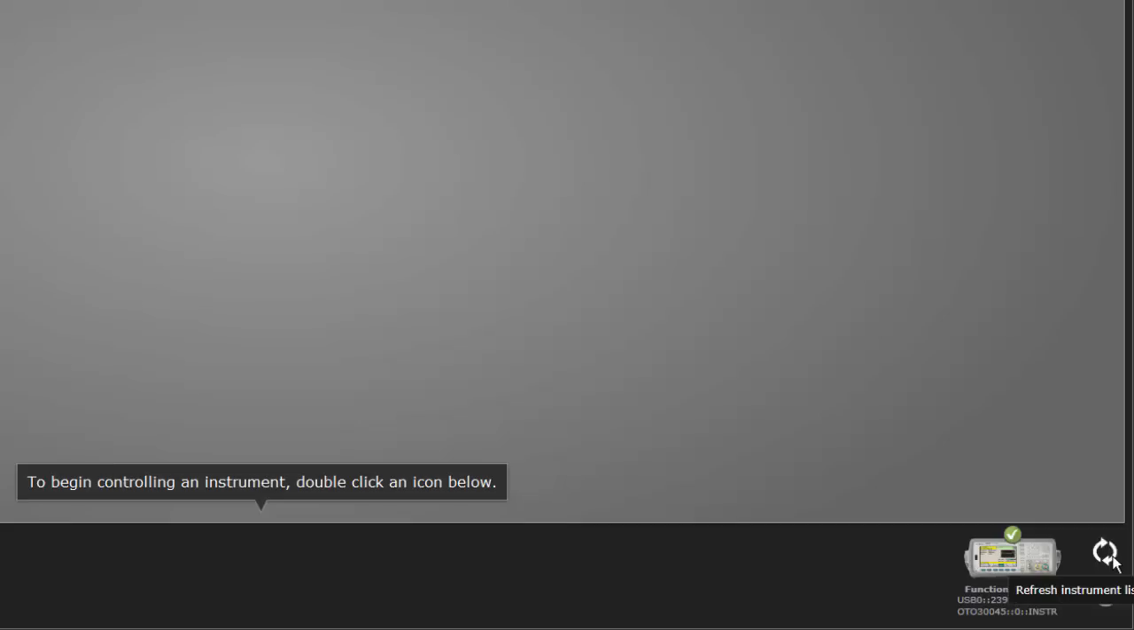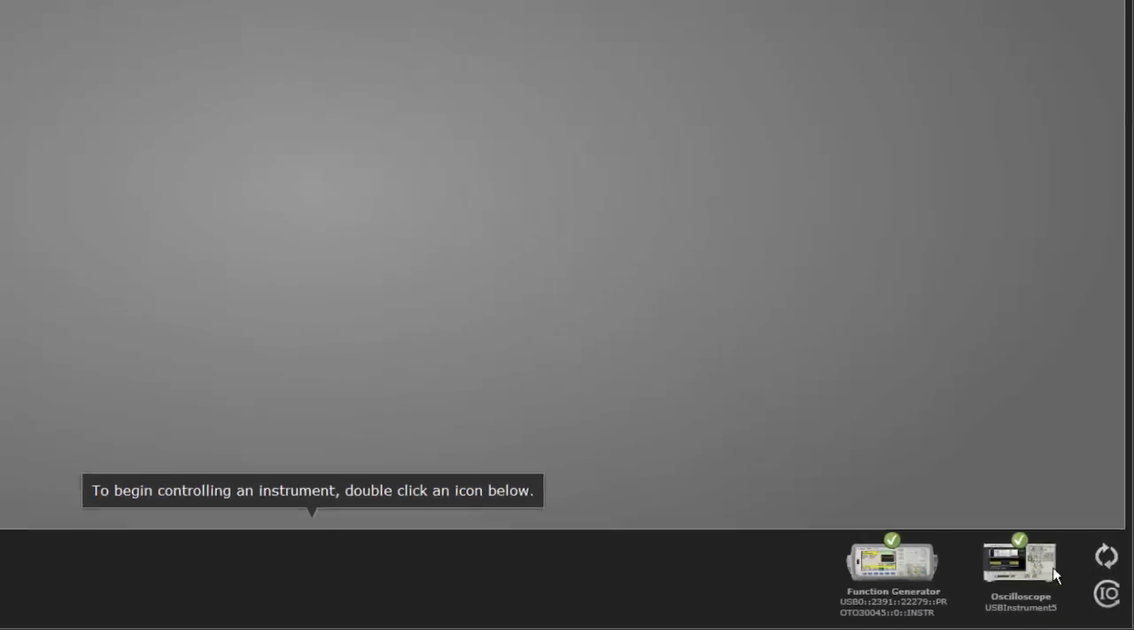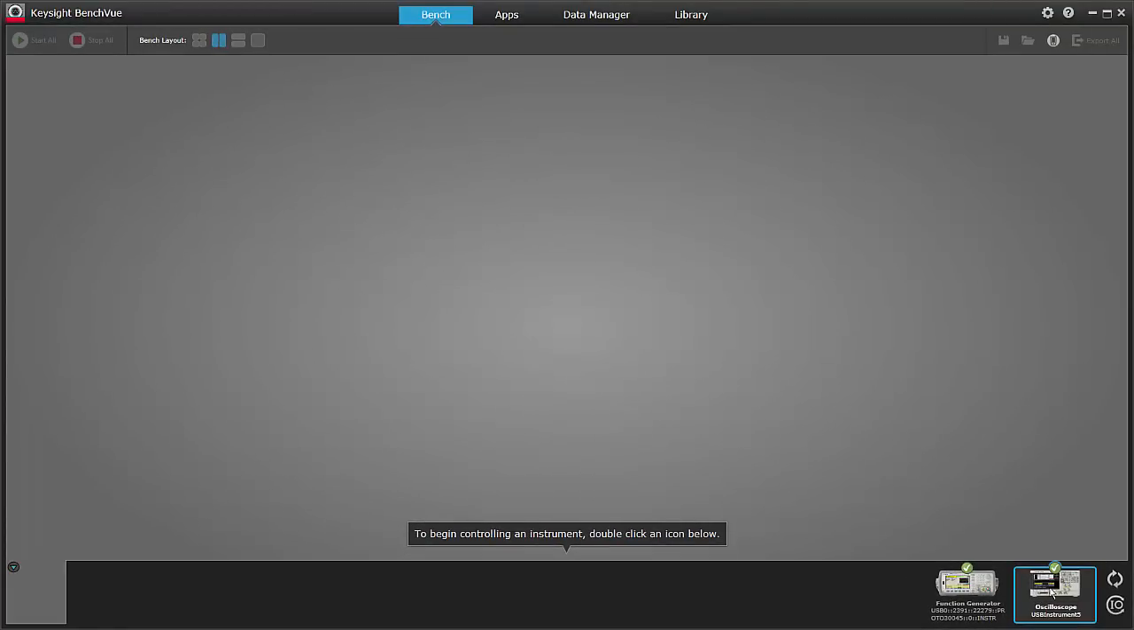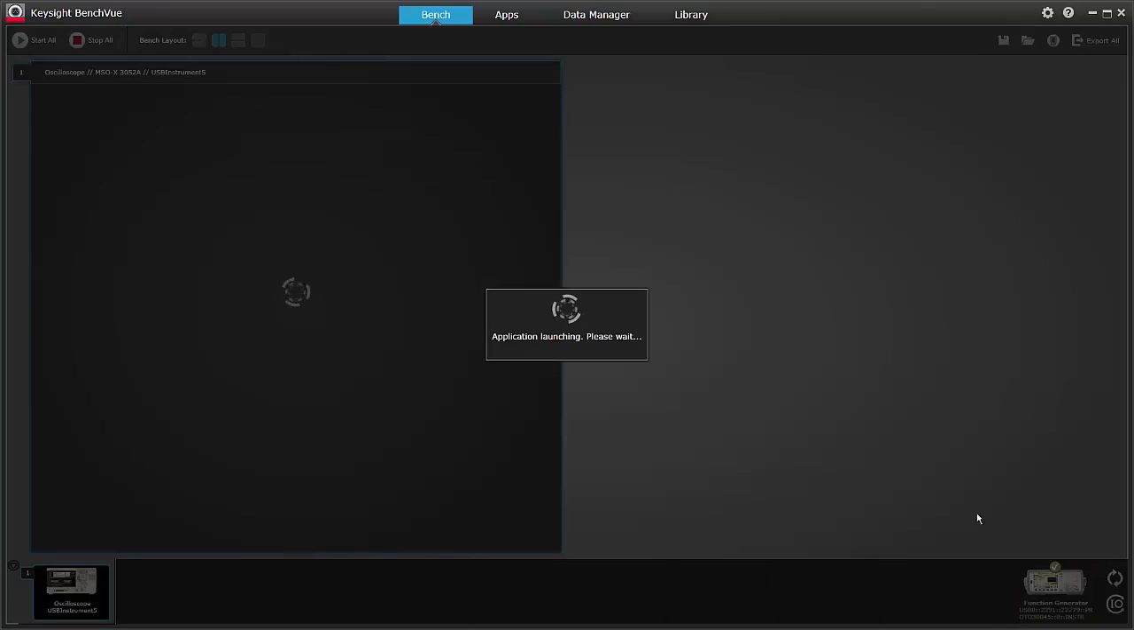This is a great feature of BenchVue. You can simply plug in the instrument and get to work with no programming. I'll plug in an oscilloscope now to show you as an example. Once the instrument shows up on your instrument toolbar, double-click it to launch the application.